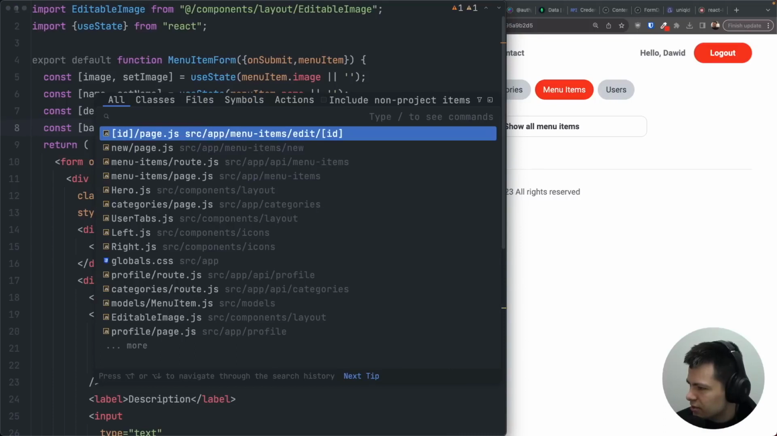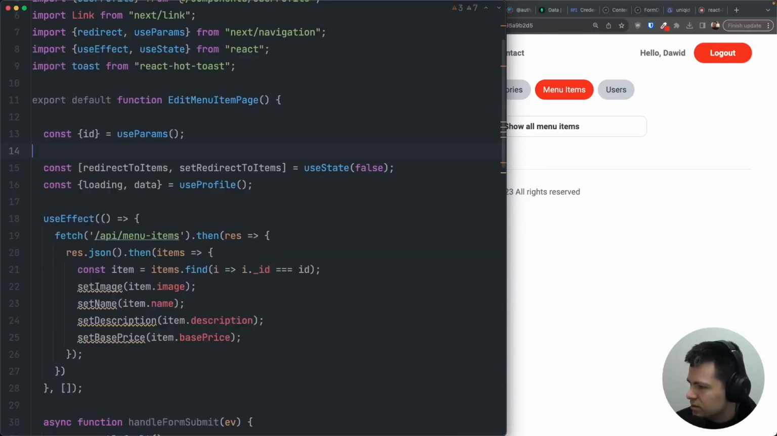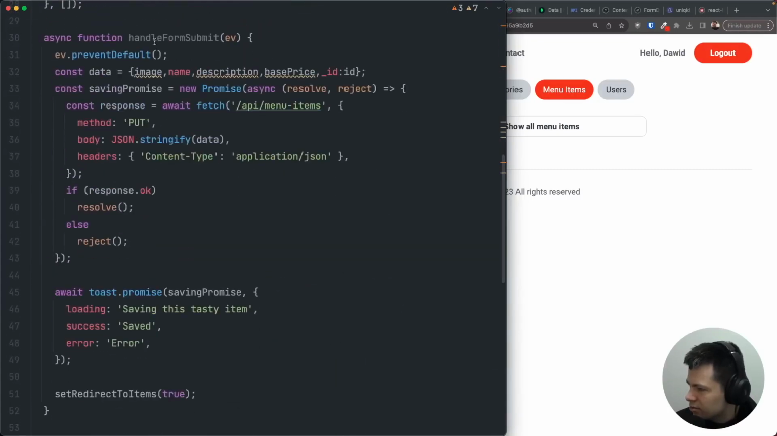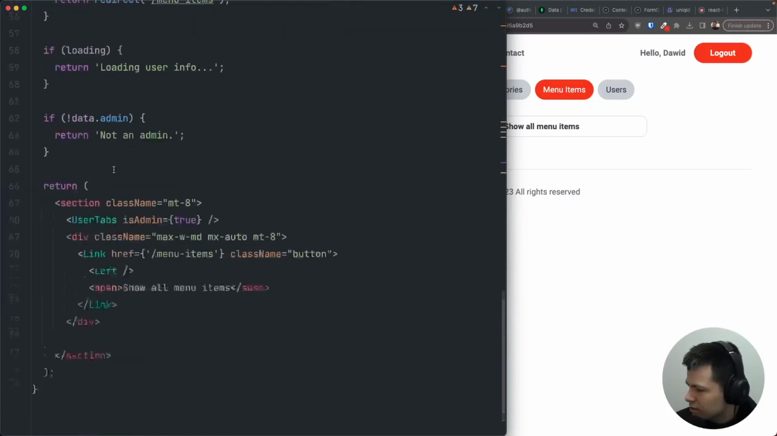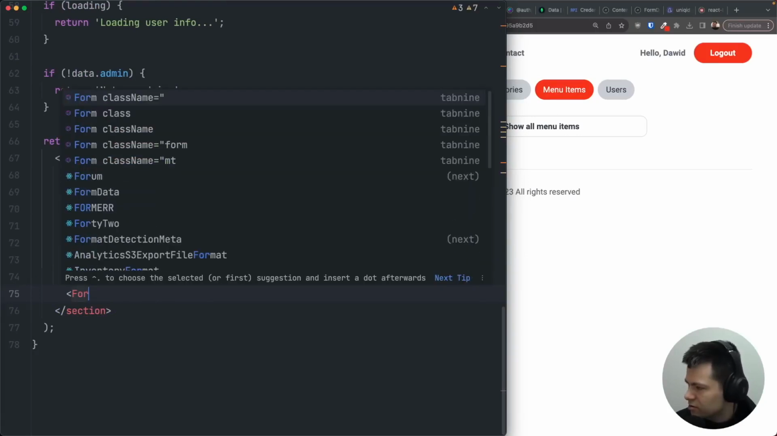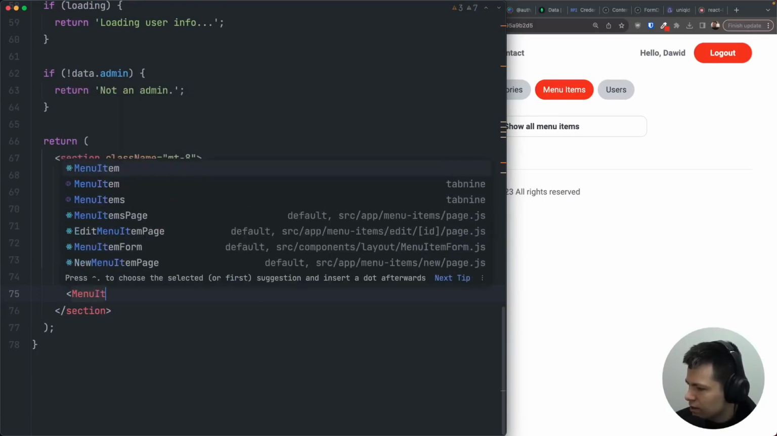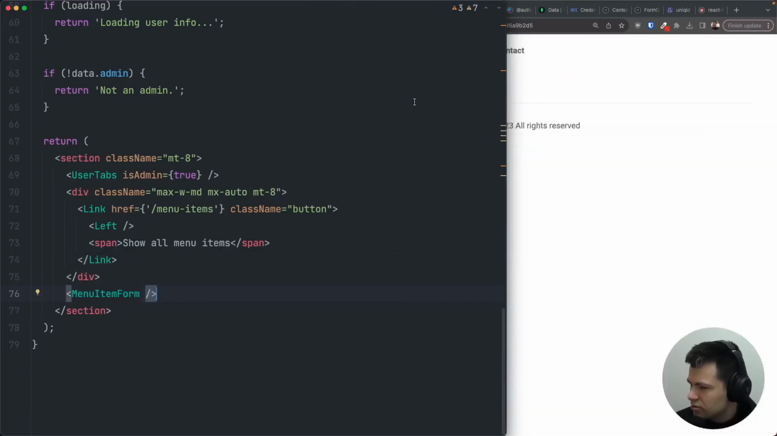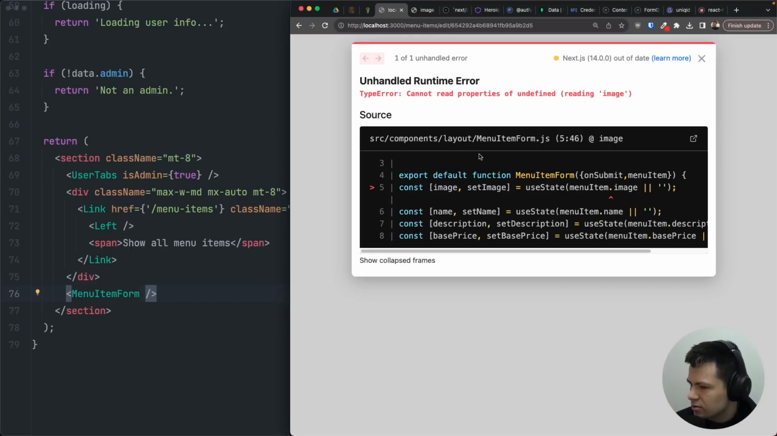Now let's go back to this menu items edit page. Here we are fetching all of this. Here we have this handle form submit, and here is our return. It's super small right now. Under the button, we need to put our new form. So it's called menu item form. Yes, let's put it like this. And now we should be able to see it. No, we don't see it.